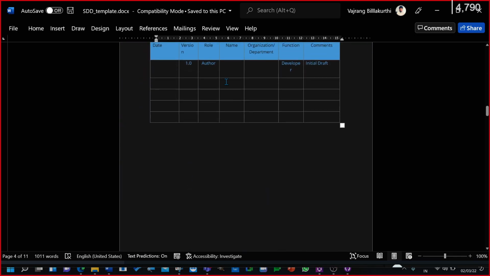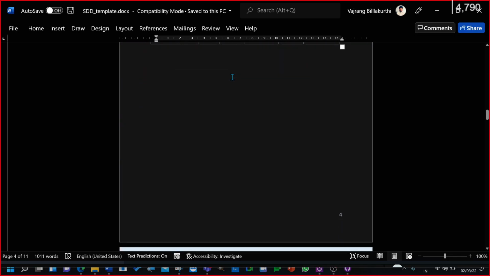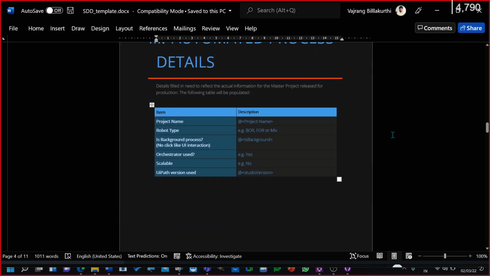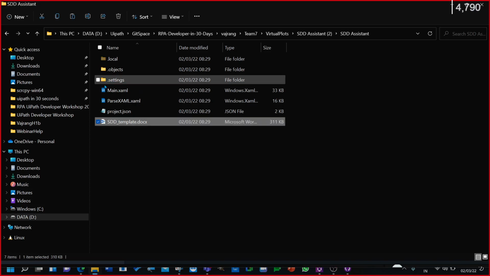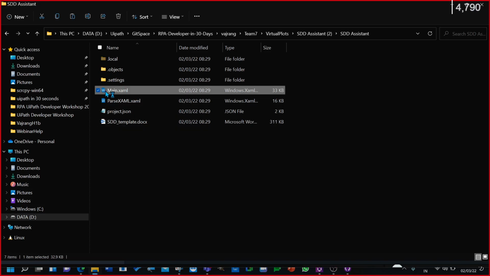And here we will discuss what the initial draft is and who will work on it. So before going into all these things, let's close this and run this bot. Even this is the code. Let's open it in UiPath.